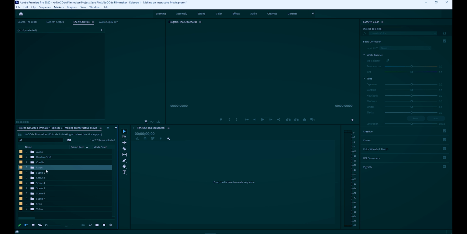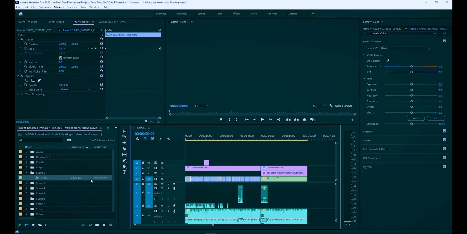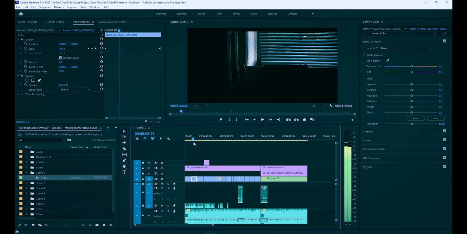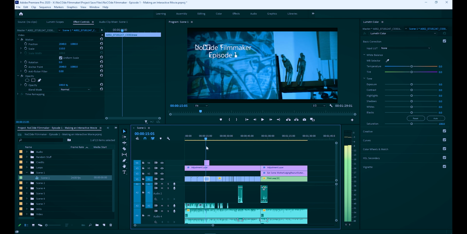What I like to do is have the folders organized the way I usually would with any other project that I would be editing. So you have the bin for video, the bin for audio, etcetera. But if you notice, I also have a bin for each scene. Remember, that's a theme that keeps coming up. I keep talking about the scenes.